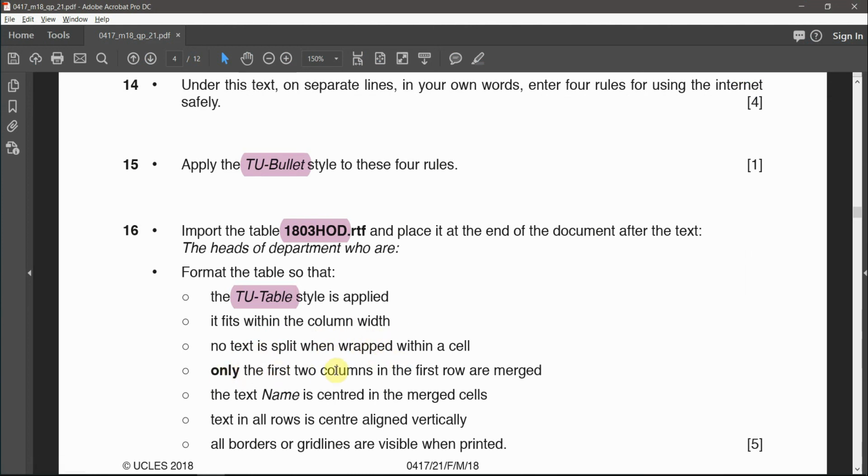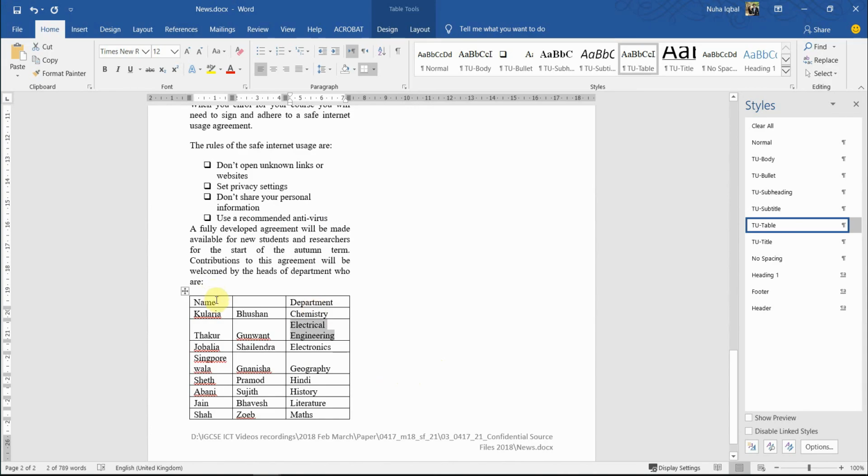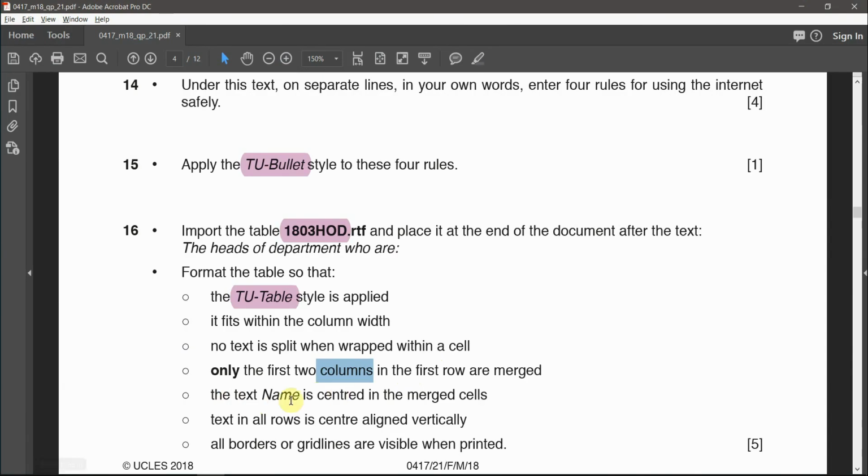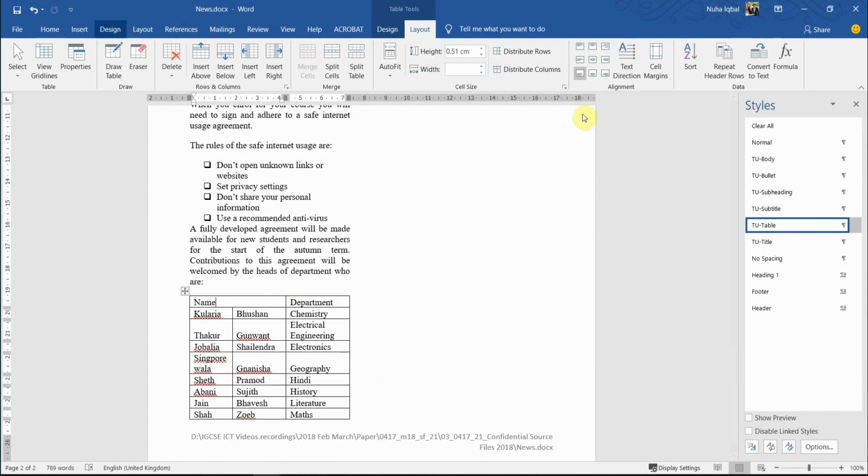Only the first 2 columns in the first row are merged. So this is the first two columns. They both need to be merged, so I can right click and say merge. So it got merged. The text name is centered in the merged cell, so you have to make it centered.